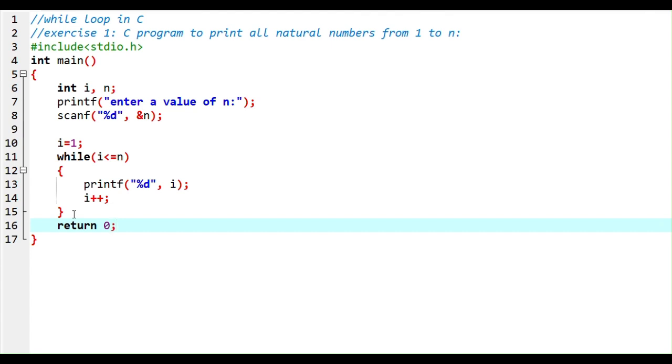This is our C program using the while loop to print all the natural numbers from 1 to n. First of all, I need to define i and n. I need to tell the user to give me a value of n. And finally, I need to use the while loop to print all the natural numbers.